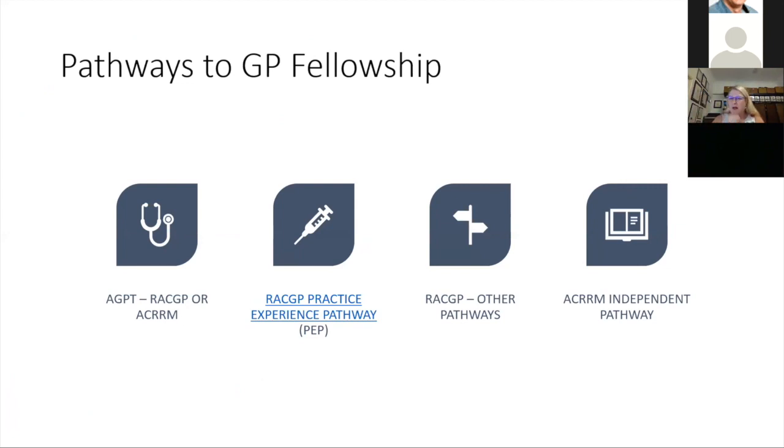The most important distinction between PEP and AGPT is that PEP is an education program. It is not a training program. So it is not funded to the same extent as AGPT. The PEP doctors don't have a formal supervisor. They don't have to work in an accredited training practice. And there is no requirement for practices to involve the doctors in teaching sessions. But of course, we fully encourage that you would do that.